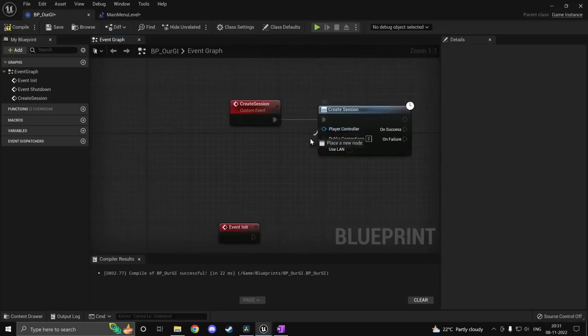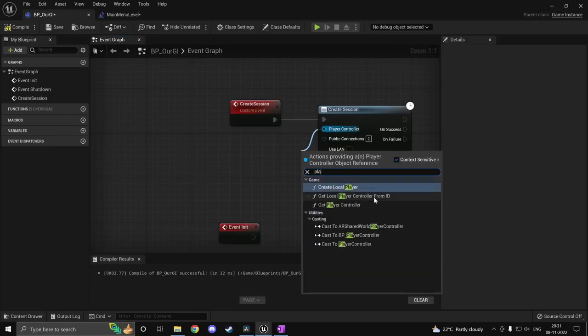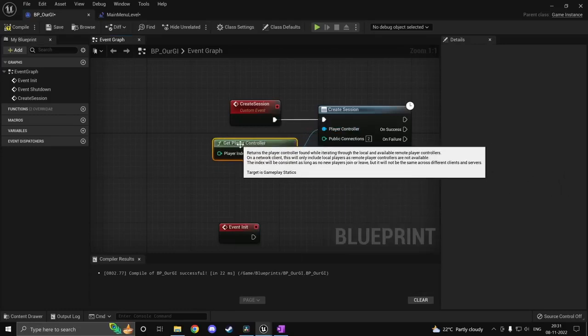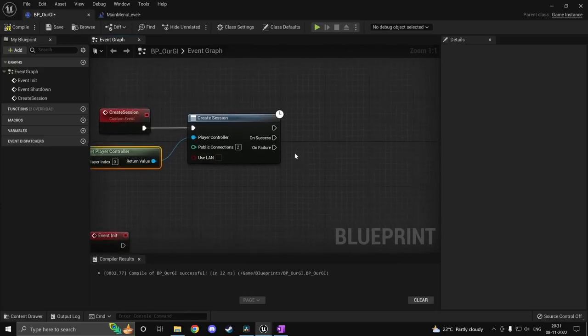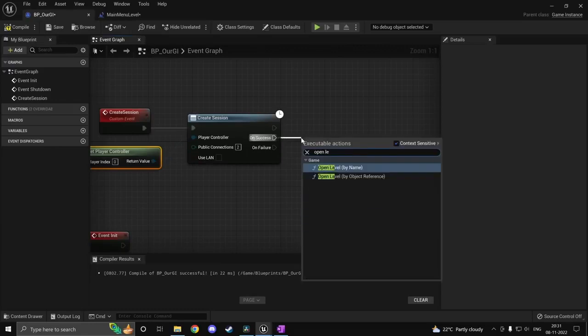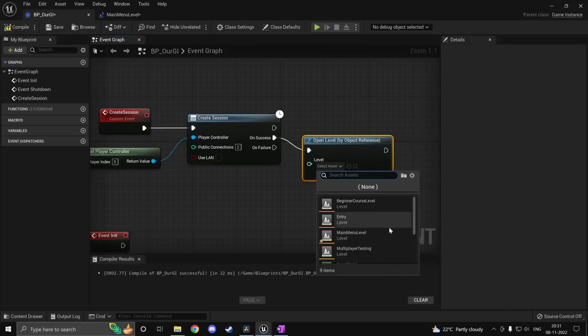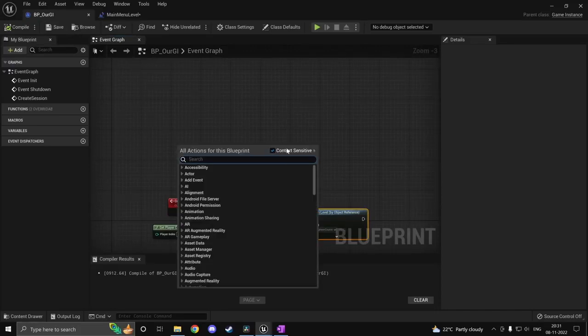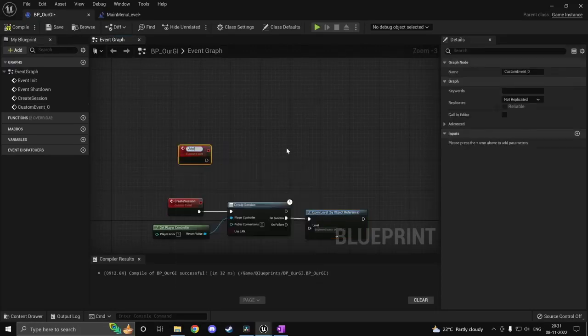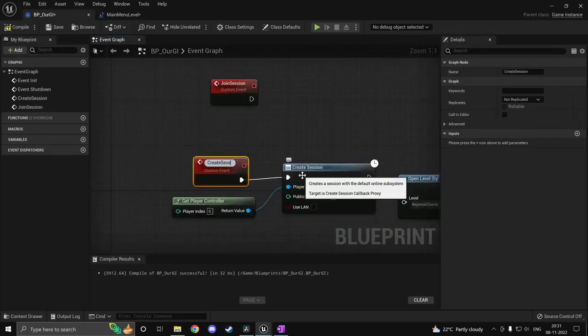And player controller, this is for listen servers. If you have a dedicated server, you don't have to pass in the player controller, but in our case we are passing it in. So we are going to use the function get player controller, and LAN is set to false. You could set it if you wish, and upon success we can go ahead and load a level. So open level, and we can open our beginner course level. Alright, and then we can create a function to join session, or I would call this one create match so that it sounds a little more familiar.